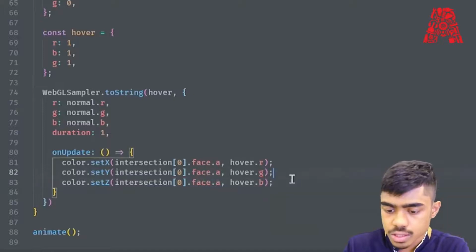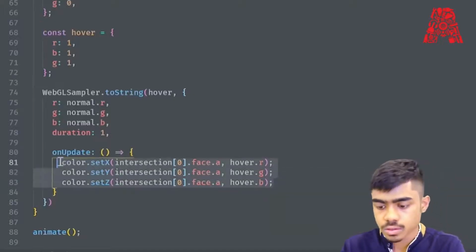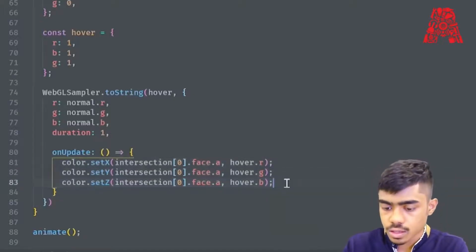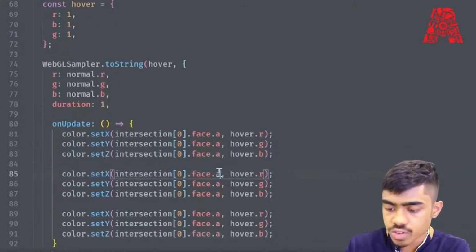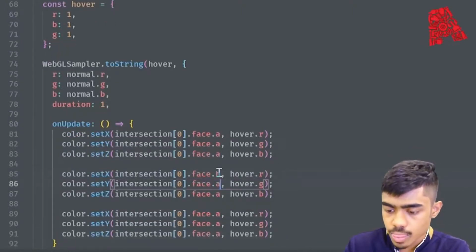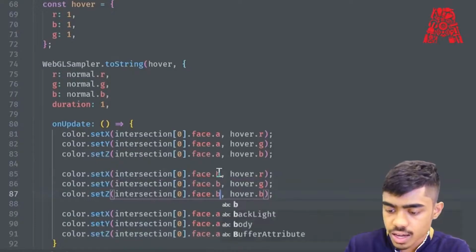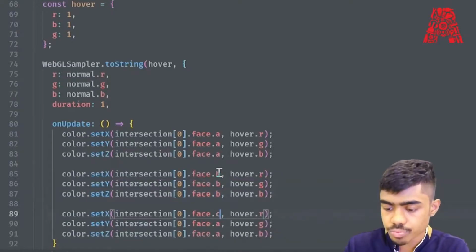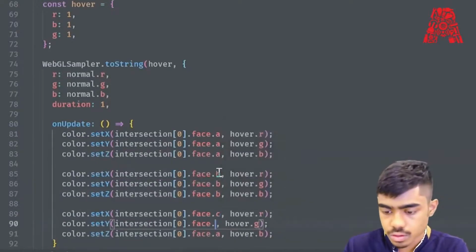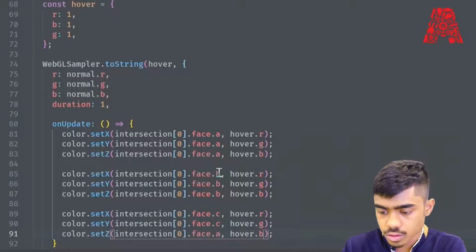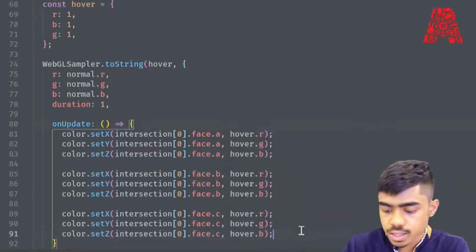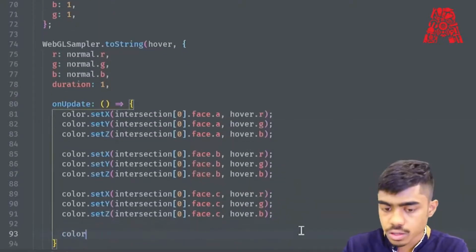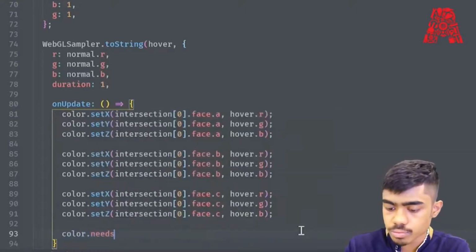Now we have to copy this and paste it twice, and then we can change the face to B, and then finally the last one we can change it to C. Alright, now we need to push these colors by saying color.needsUpdate equal to true.